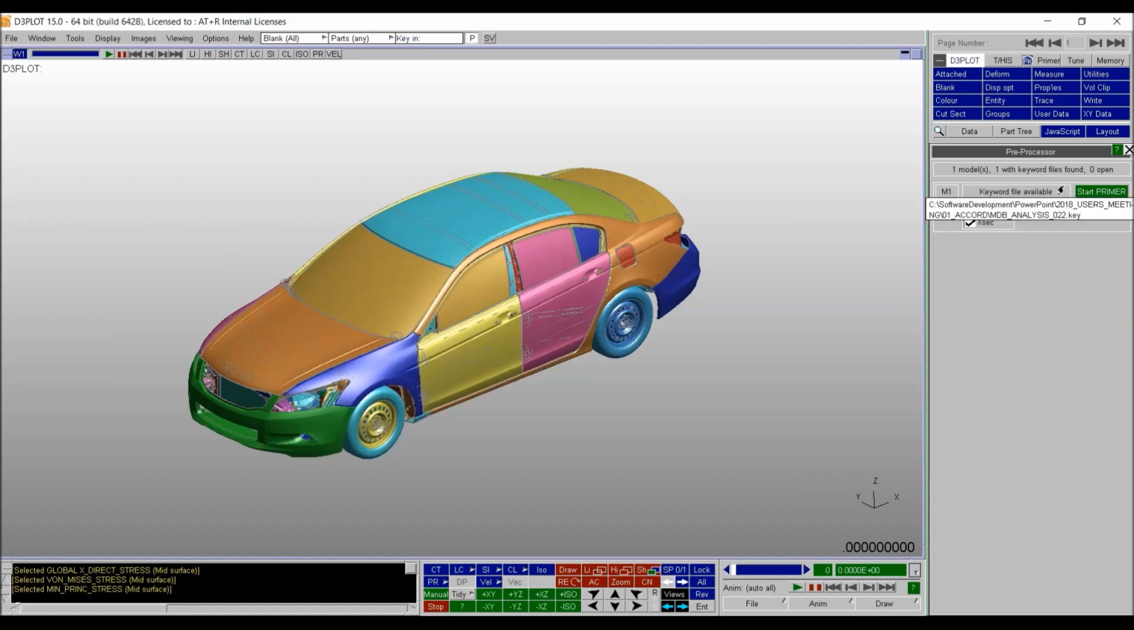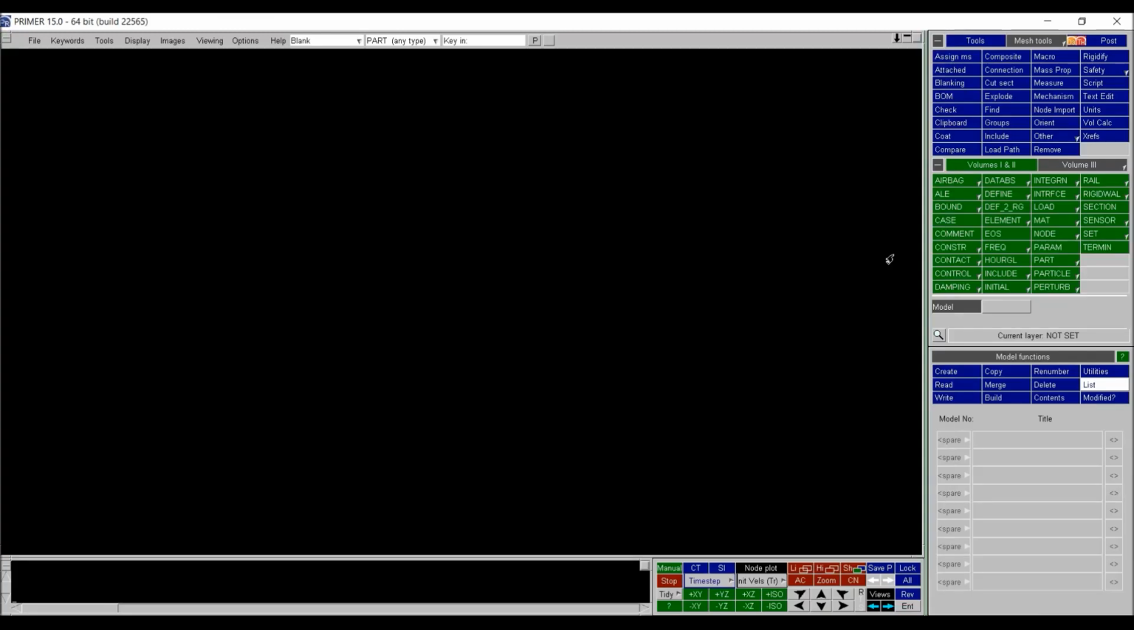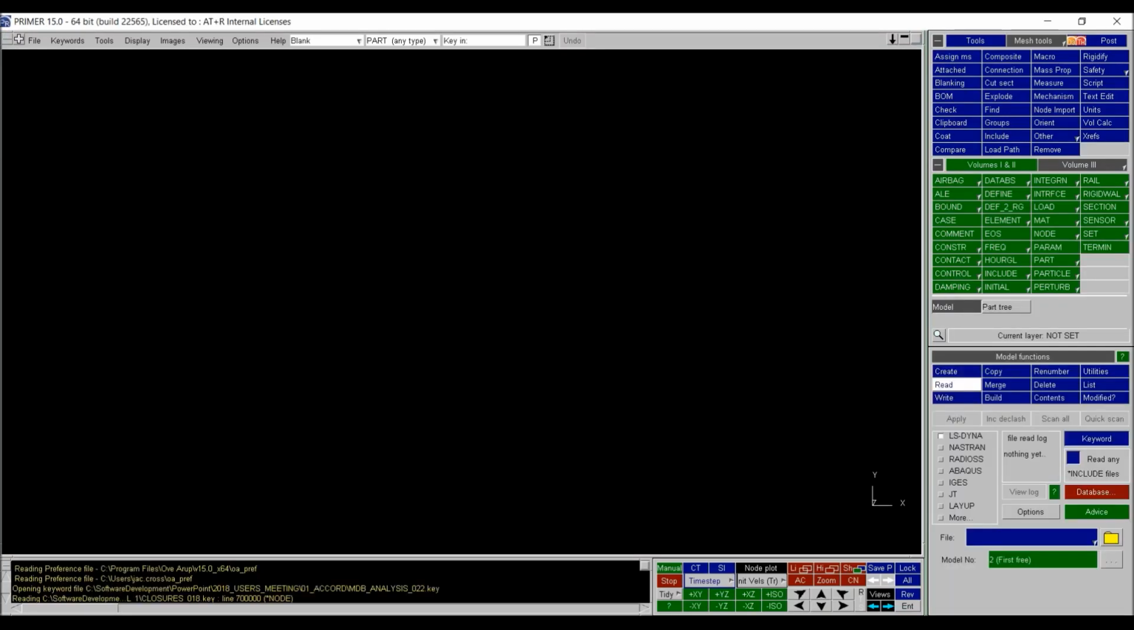If D3PLOT hadn't been able to find the keyword file, you would have the option to manually browse to it. We can also, using these tick boxes, control which aspects of viewing and so on are synchronized between the two programs. In this case, we'll leave them all ticked. So we press the Start Primer button. That's opening up Primer. And what you'll see once the model is opened is that the viewing and the blanking will be matched between Primer and D3PLOT. And I'll put them side by side in a second so we can see that more easily.